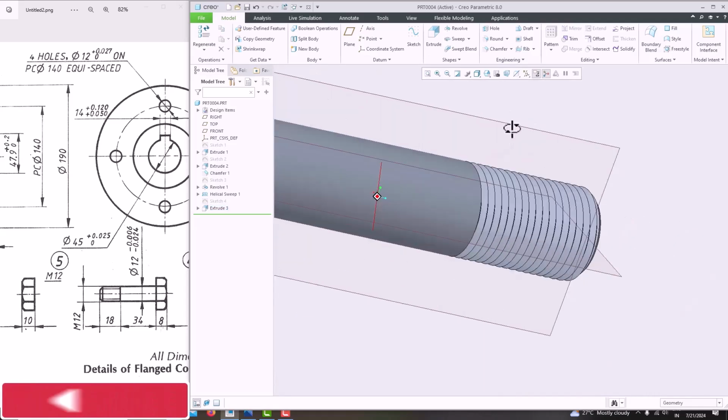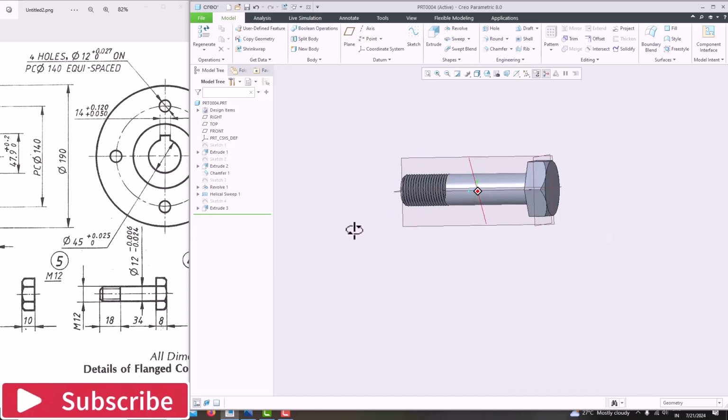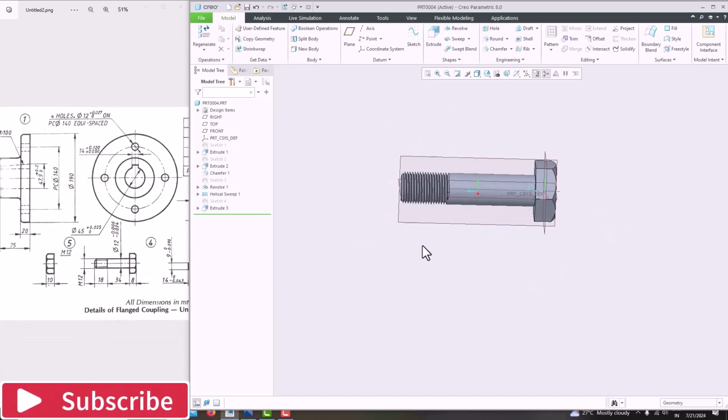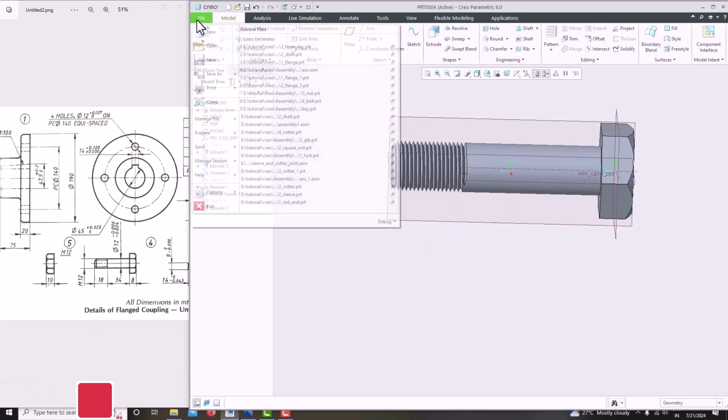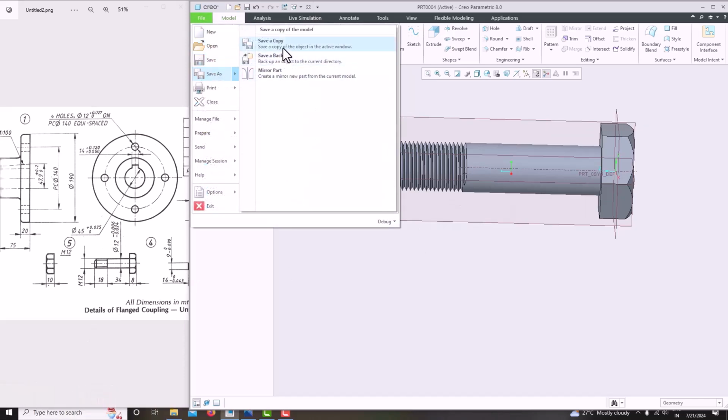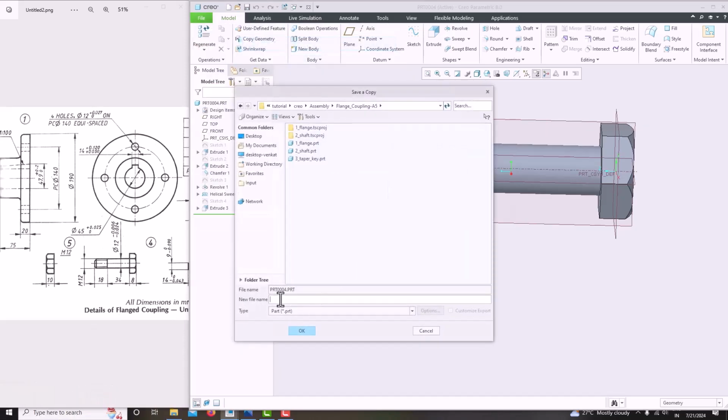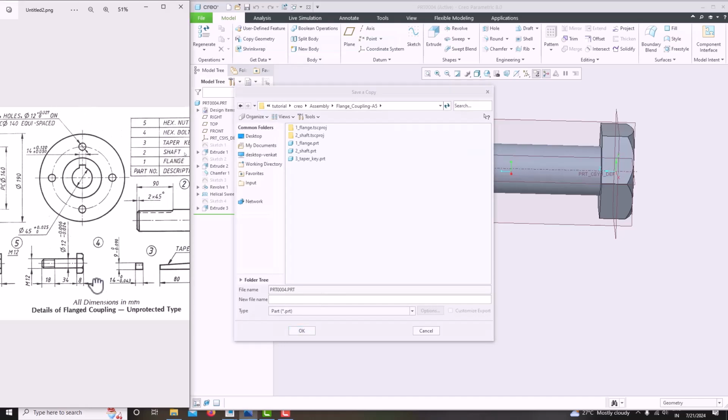So now we have created the thread on this bolt. Now we can save this model. Just go for file, save as, save a copy. This is the 4th component. So 4th bolt.